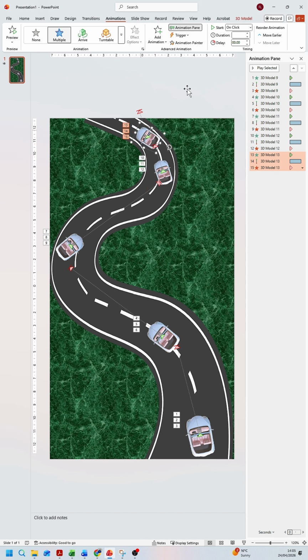Next, use the animation pane to control the sequence and timing. For the first car, set the Appear animation to Start on Click. Set the motion path to Start with Previous.